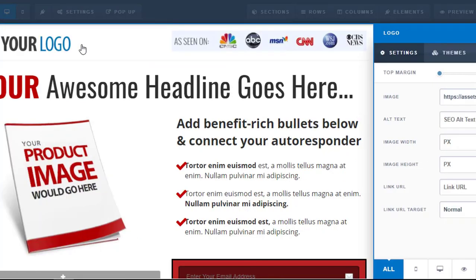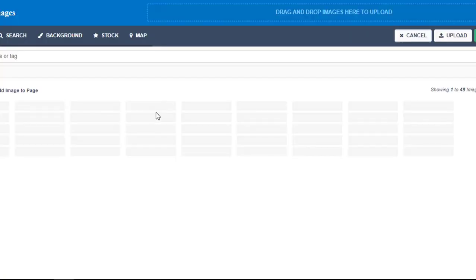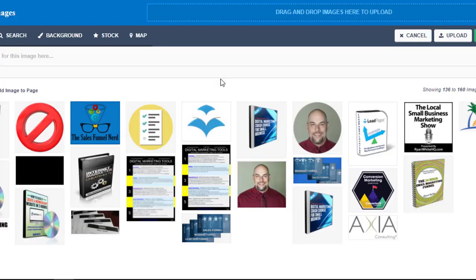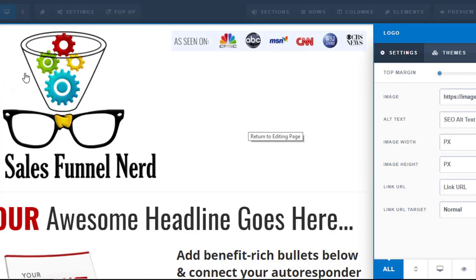So this here where it's a logo, I have my own logo, so I just click on that, and then it brings up the menu for each element. So let's just browse to a new picture. There we go. I've got my Sales Funnel Nerd logo in the top corner.